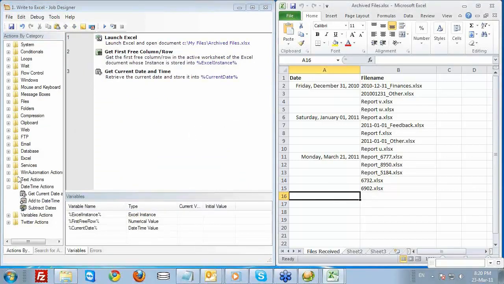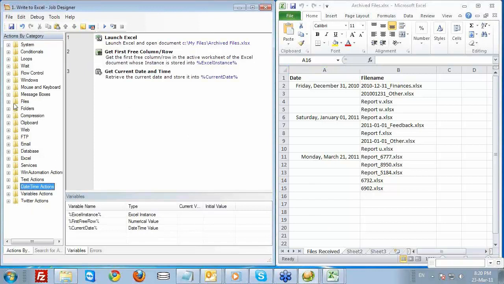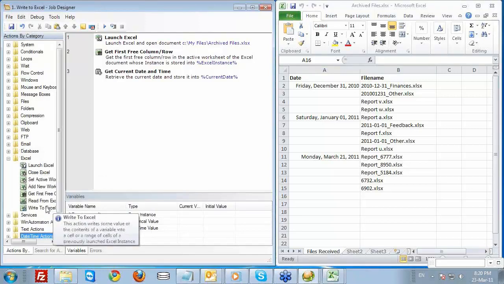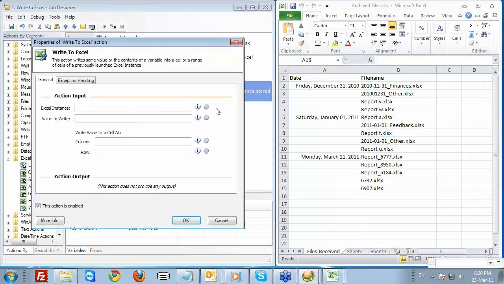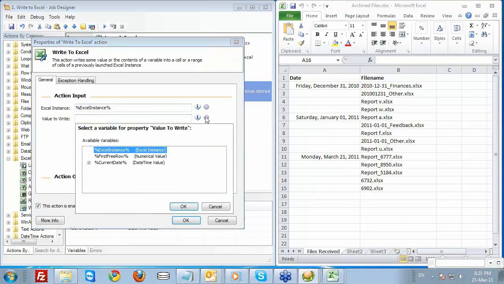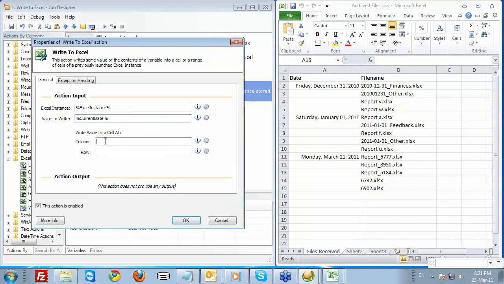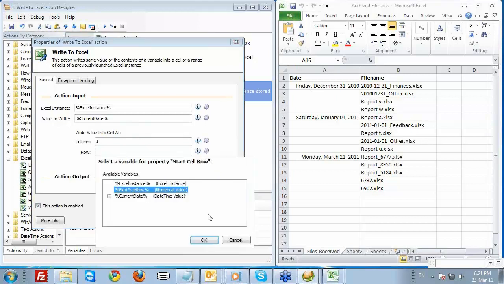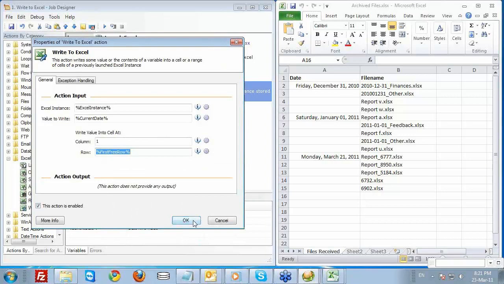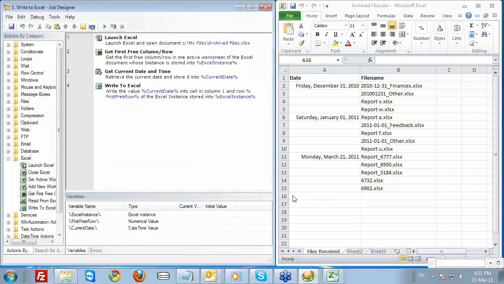Okay, so now we have the value, and what we need to do now is write to the Excel file. So back to the Excel actions, we use the write to Excel option, and as I said before, we will be using the Excel instance throughout the whole job, and the value we want to write would be the current date one. Now we want to write it to the first column, so I'll just add the number 1 there. And as row, well, as I said before, we did not know which the first row will be, but we'll let WinAutomation find that out for us. So if we did run this job now, it would append the current date on the first row.